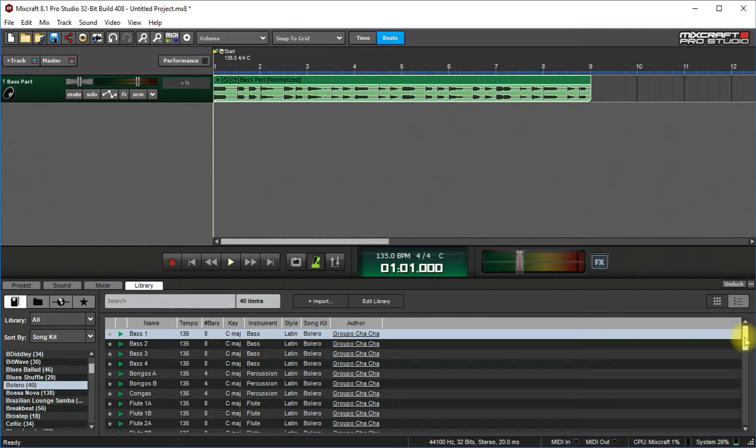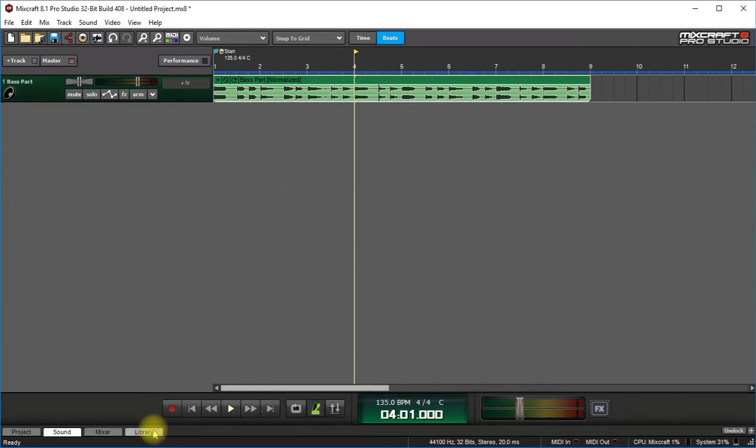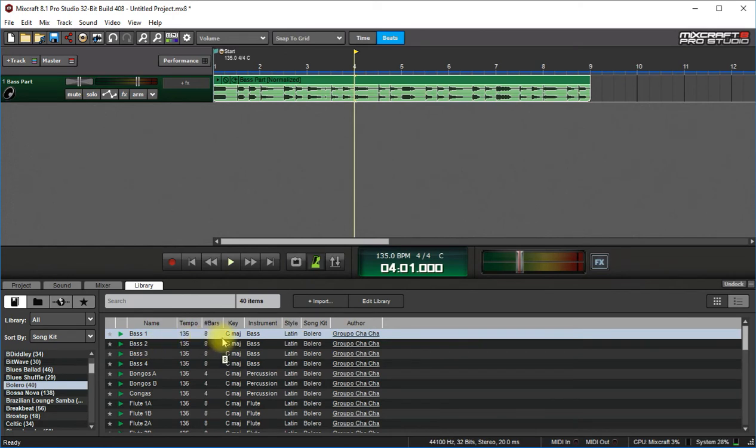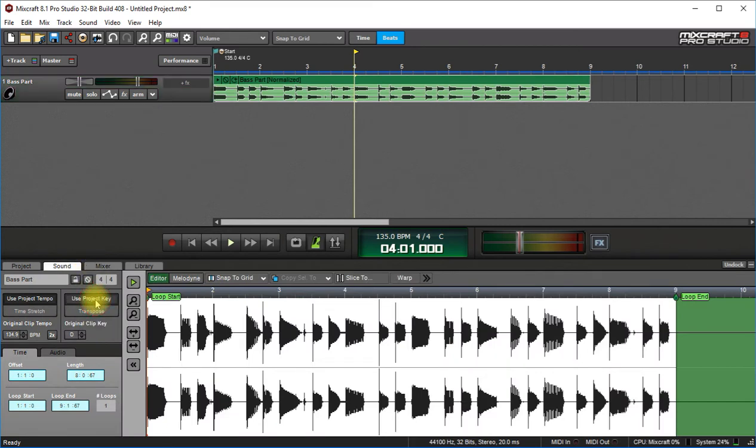The other thing is also the clip, once you get it in here, you can make sure that it's using the project tempo. And let's see what the key is. In this case, we probably would have known what the key was. It's in the key of C. Okay, so we'll use project key, see if it... So it's asking what was the original key. It was C. Okay, now it can be changed. Tempo can be changed.